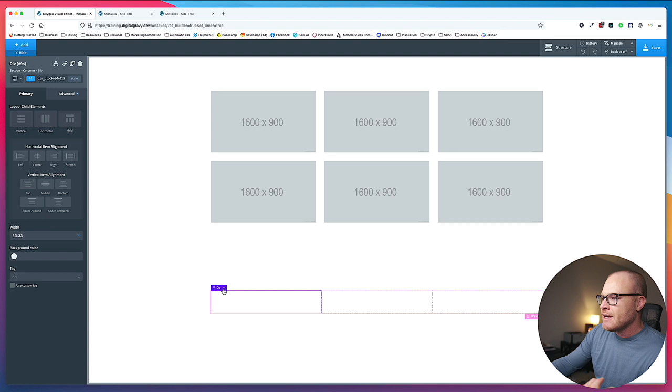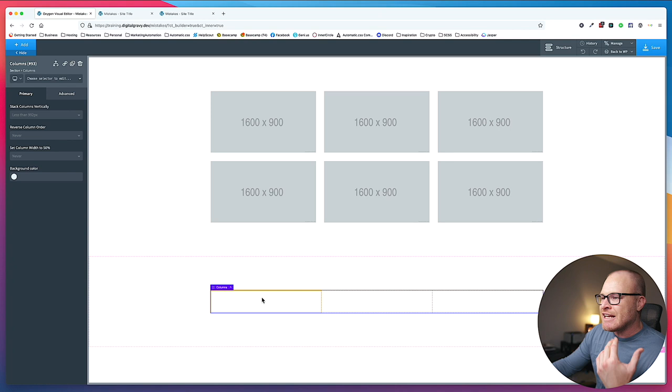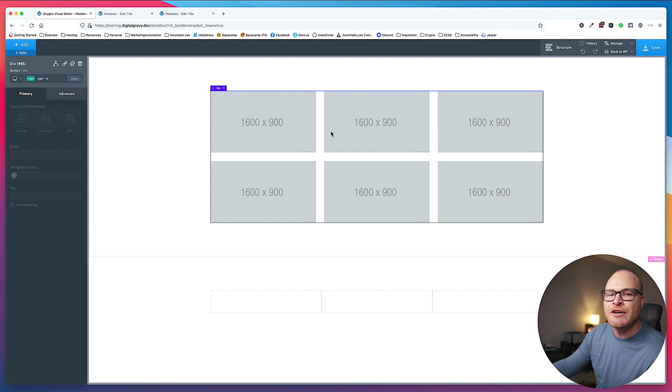Good luck putting that gap in there. You're going to end up having to probably use padding of some sort, and then you're going to have content that doesn't align properly. This is built with Flexbox, whereas this is built with a more modern CSS grid technique.